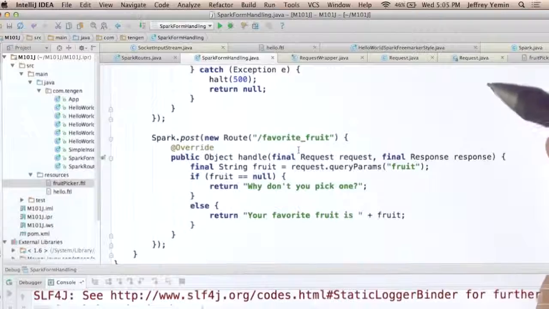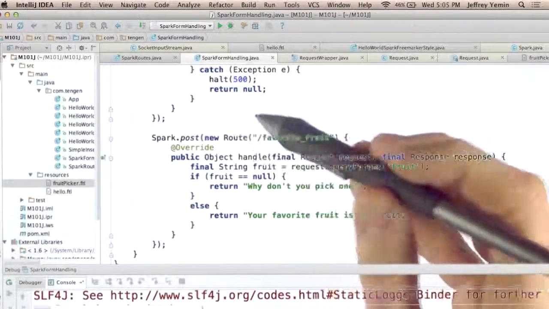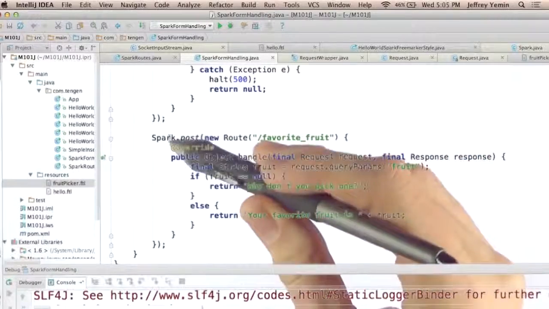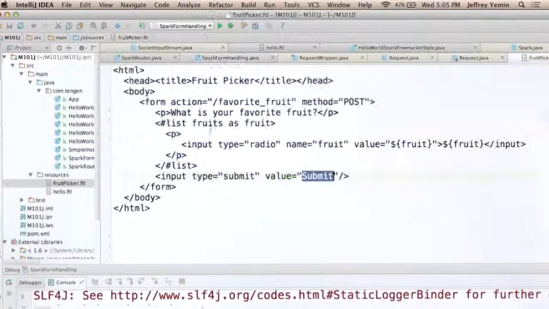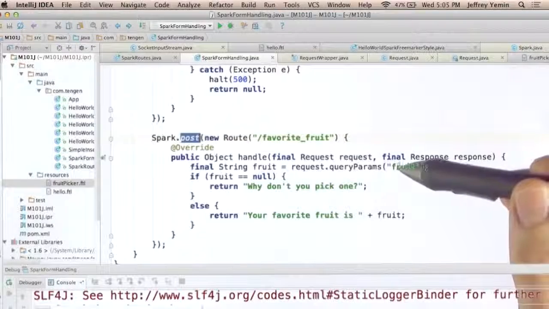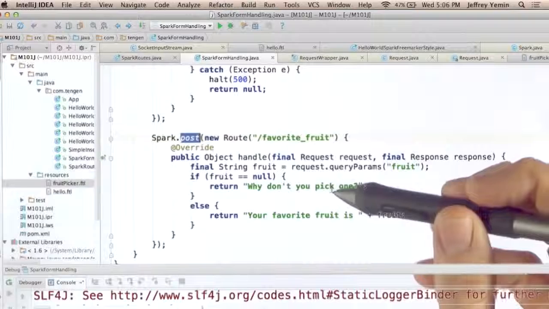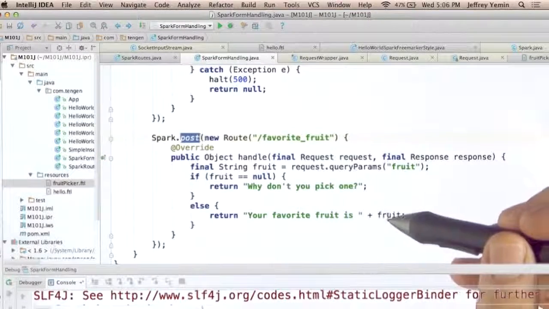This is the piece that handles the form when it's submitted. So the last one was a GET, but this one is a post since we're posting content to the website. So we say spark.post, and the route is /favorite fruit, which aligns with the action in the form, which we see here. And the handle method gets the query param called fruit, which was the name of the parameter defined in the radio buttons. We get the value, and if it wasn't set, we return why don't you pick one. Otherwise, we return your favorite fruit is whatever you chose.